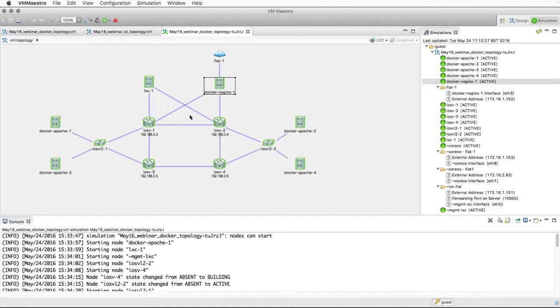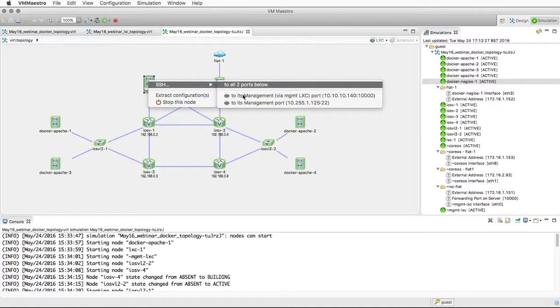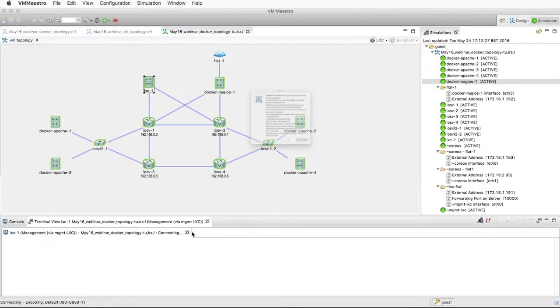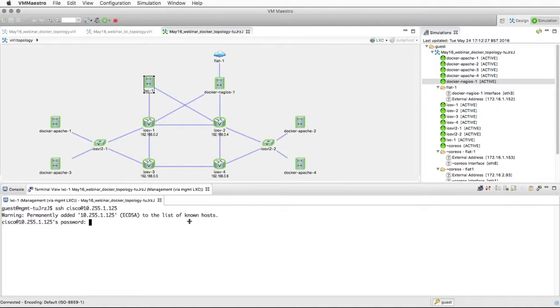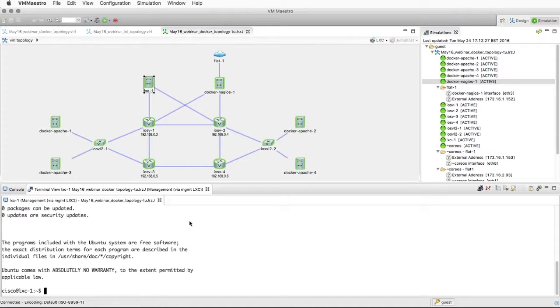So let's take a look at what we can do. For example, here I've got my Linux host, so I'm going to connect into that. There we go. Okay, so I'm connecting in on my Linux host, logging in with password Cisco. Or did I fat finger it? Nope, there we go, we're in.